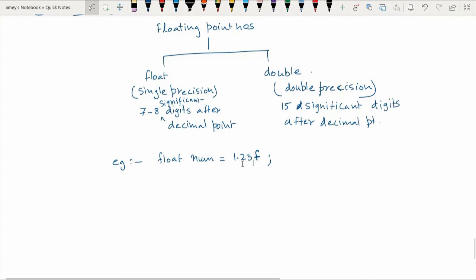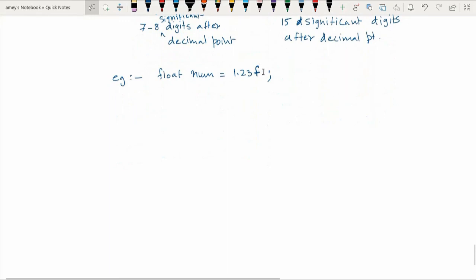So I am forcing the number to be a single precision number, because by default in Java every floating point number is a double precision number. So by writing this f, I am telling the compiler that it's a single precision number, right? So you can write here capital F or small f, anything, right?